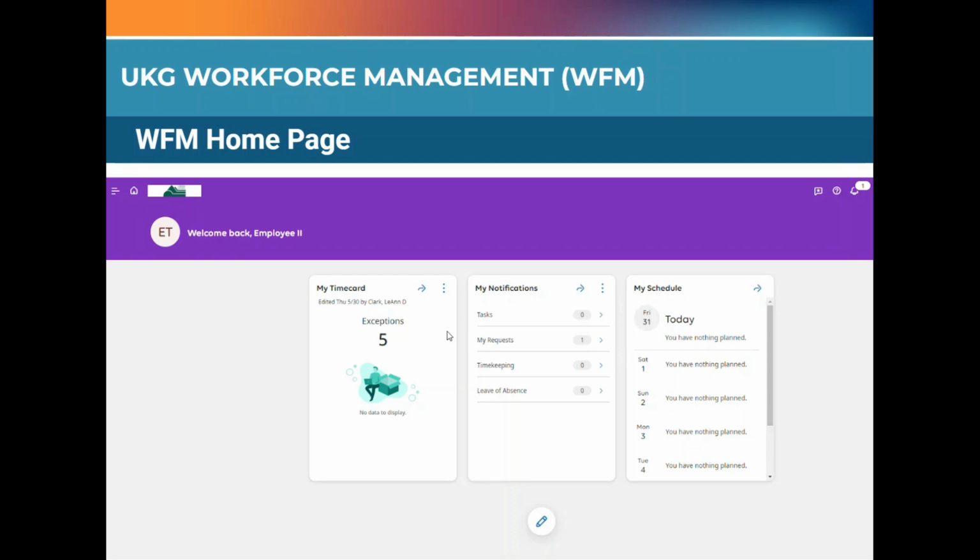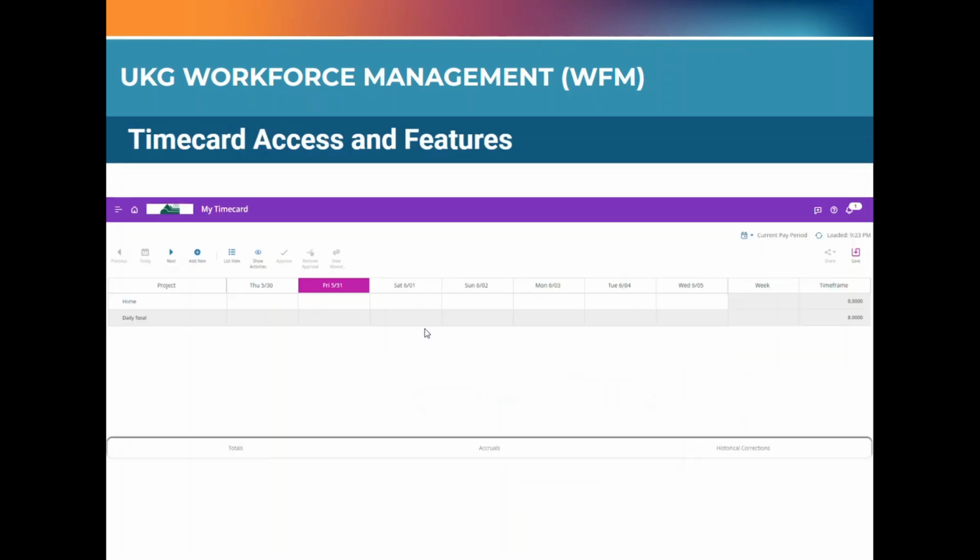Now we're going to navigate to our time card. To navigate to your time card, from the My Time Card tile, click the blue arrow. Then your time card appears. Now the first thing you will notice is that you will only see 1 week at a time. This is a change management piece that will take some time to get used to, but over time you will get accustomed to this change. If you are an exempt employee, your time card will still auto-populate your hours worked.